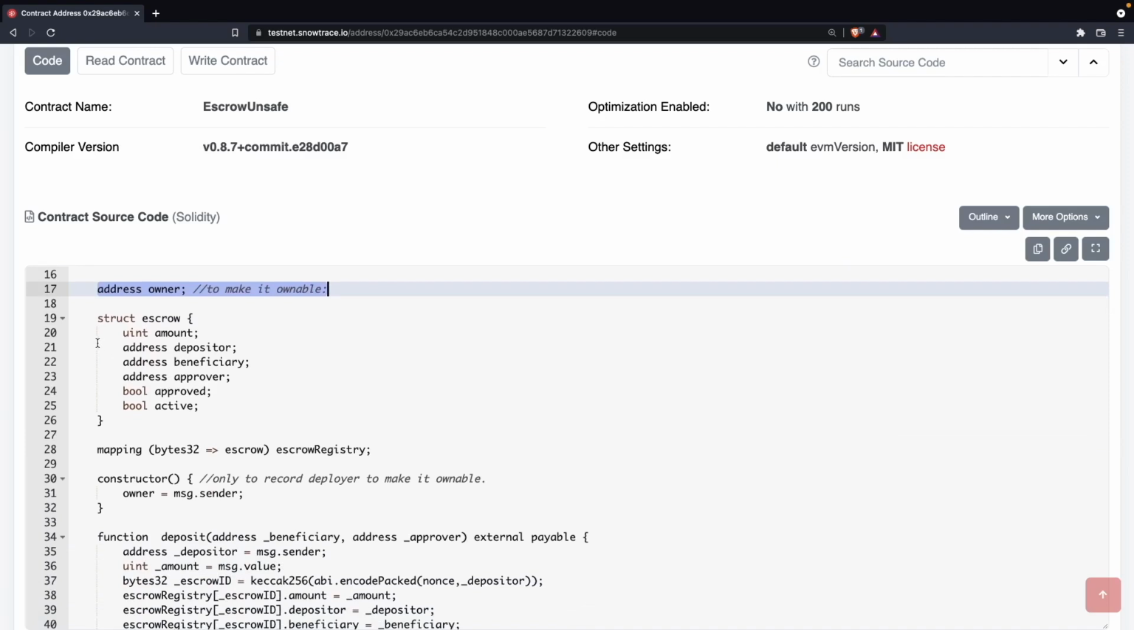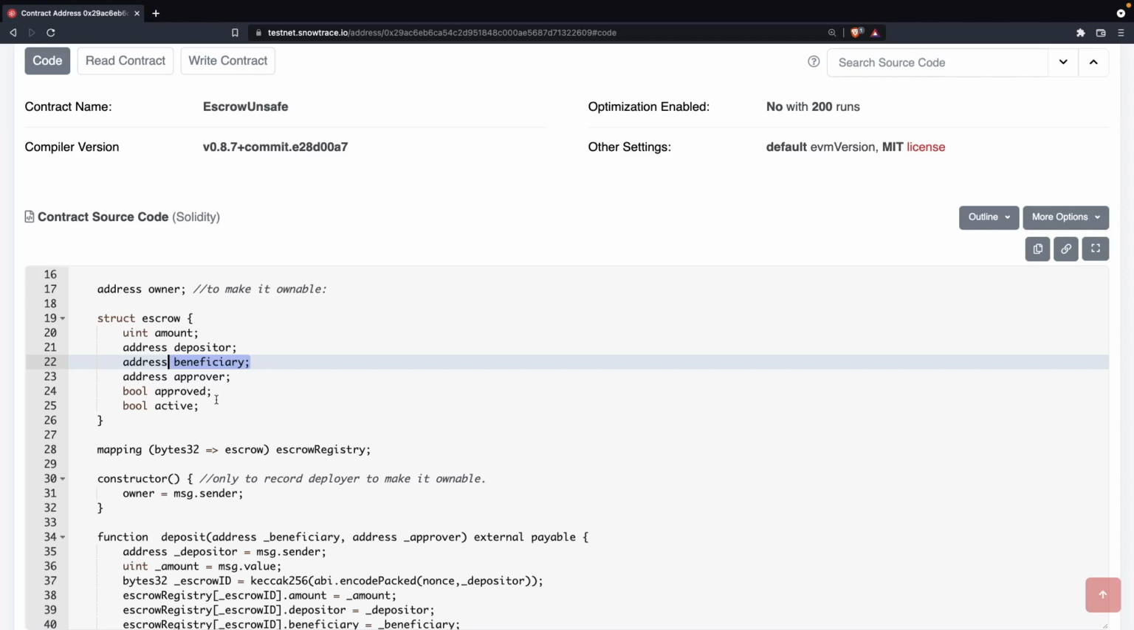So we have a struct that is the escrow object, and it has several elements. We have an amount, which is the balance of the escrow. We have a depositor and a beneficiary. The depositor is the person putting funds in the escrow, and the beneficiary is the person who will be able to withdraw the funds if the escrow condition is fulfilled.